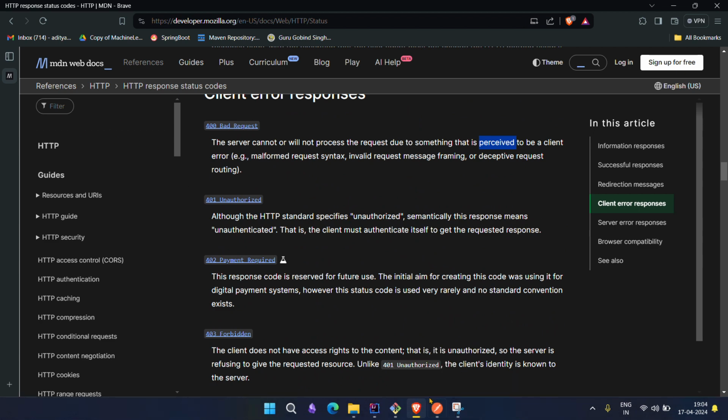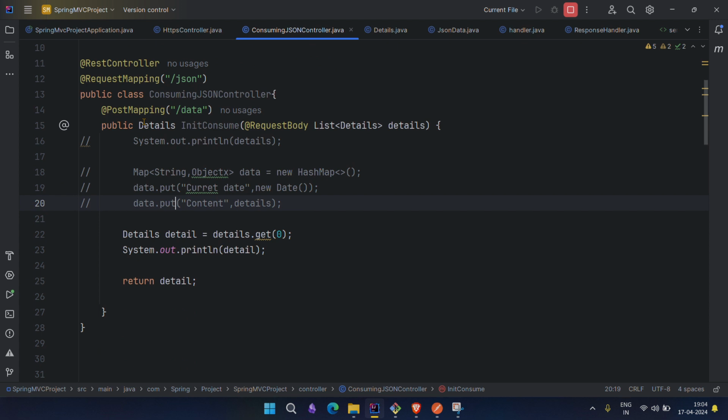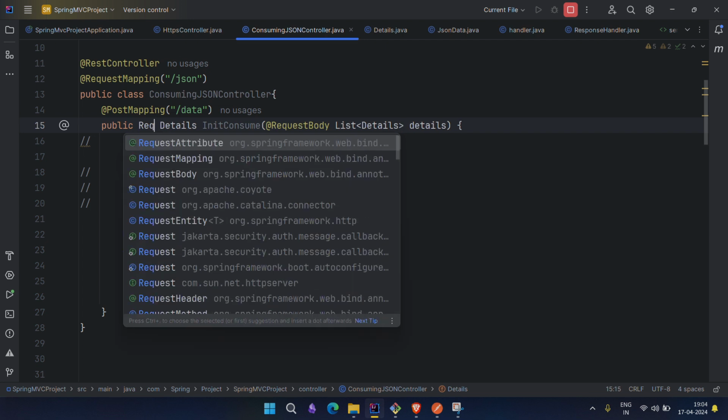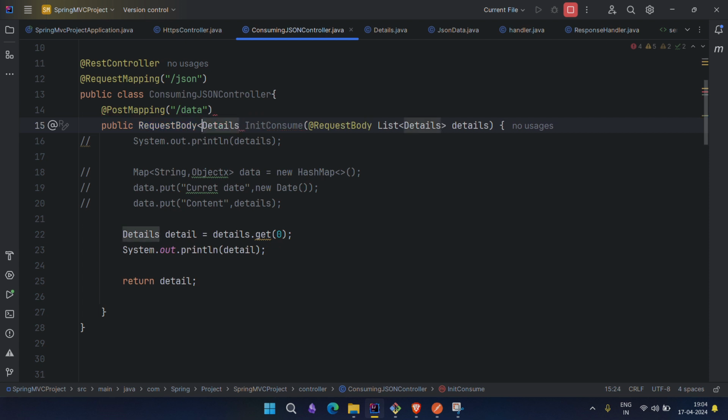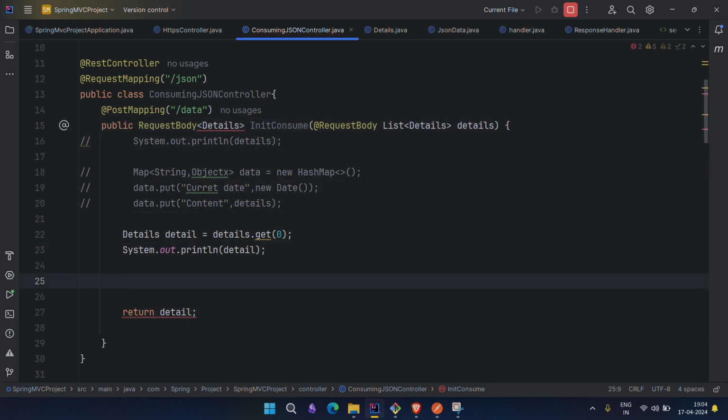So let's try how we can create a custom status code. For that, you need to change here. We'll say here request body, and inside request body we'll tell the data type. Okay, here we'll say response entity. So here also request body, not request body. I think it's request entity, and here response entity. In response entity, we'll tell the data type, which is details, and give an object name. Let's say response.